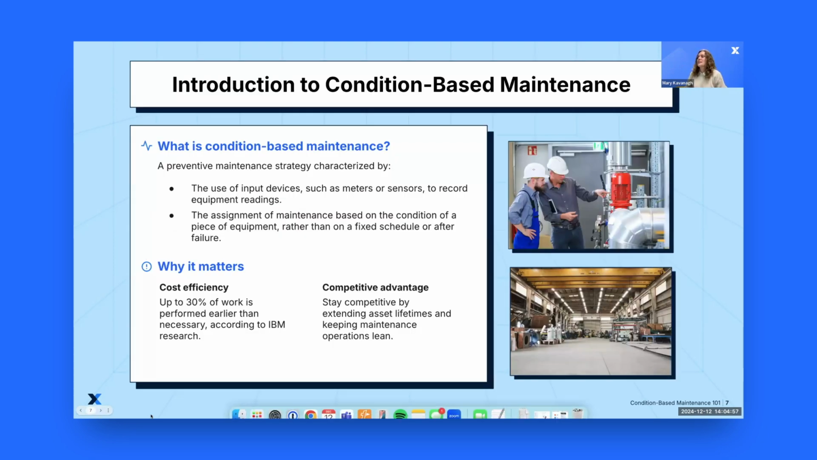So let's start out with some basics here. What is condition-based maintenance? Well, condition-based maintenance is a preventative maintenance strategy characterized by the use of input devices, such as meters or sensors, to record equipment readings. So taking the information that your machine is constantly giving and building your maintenance strategy off the back of that. It is the assignment of maintenance based on the condition of a piece of equipment, rather than on a fixed schedule or after failure.